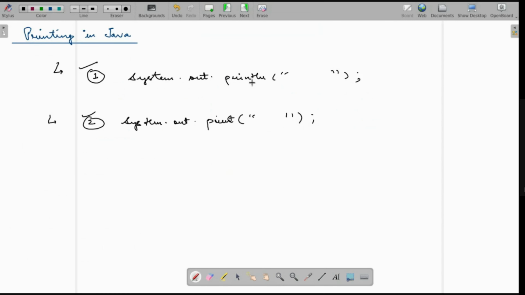So the difference is, first is System.out.println and second one is System.out.print, like the ln part. So the difference is, with the help of ln, we can print in multiple lines. On the other hand, this print will print in the same line. So for an example, let's take user input.